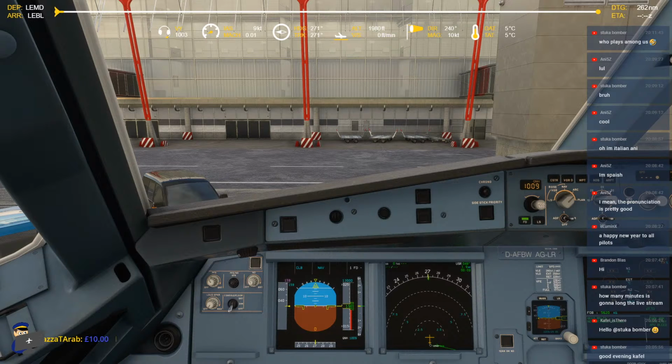Madrid radar, Vueling 1003 on stand 346 Barajas, ready for pushback and engine start. Vueling 1003, push is approved, face south. Push and start approved, face south, Vueling 1003. Madrid radar, Qatar 31 Hotel request.